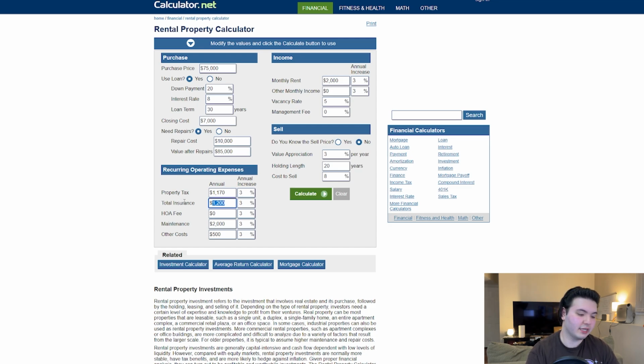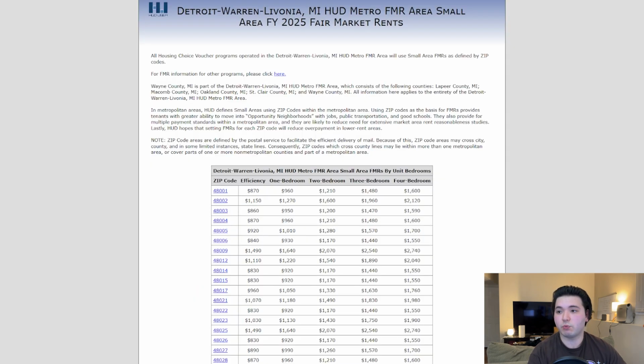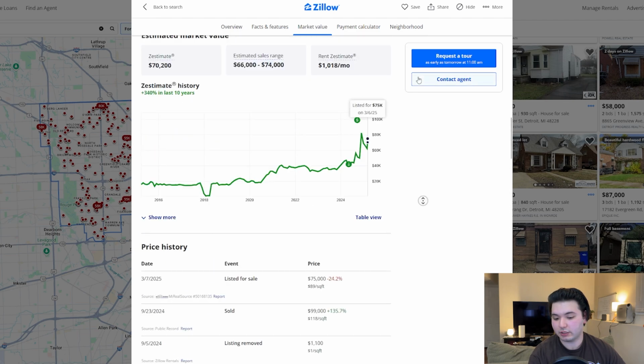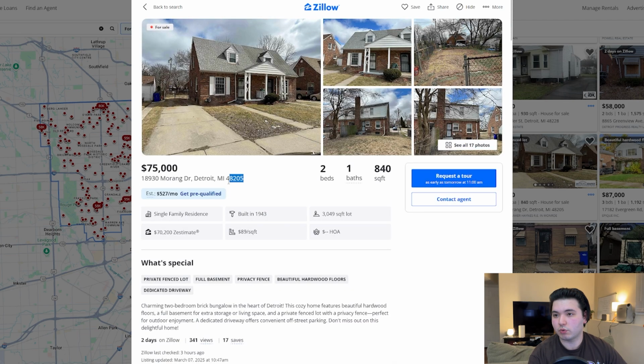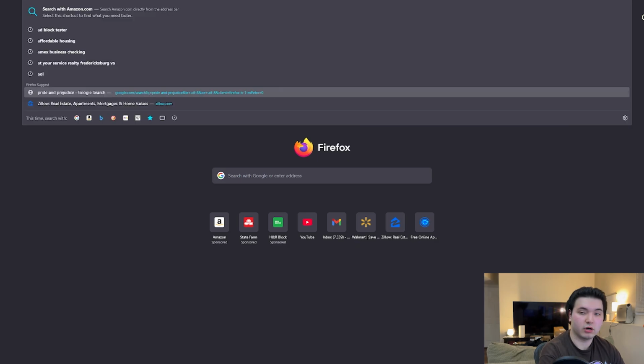Insurance, I'll say 800. Just based on averages, that is what I typically see. Maintenance, we're gonna go with 10% of the rent. So we'll leave this blank because we don't know what we can rent it at, as well as other costs for now. So monthly rent. Now let's figure this out. We know the government will pay a maximum of $1,250, but let's see what we can actually reasonably rent it at. So we'll go to this zip code on affordable housing.